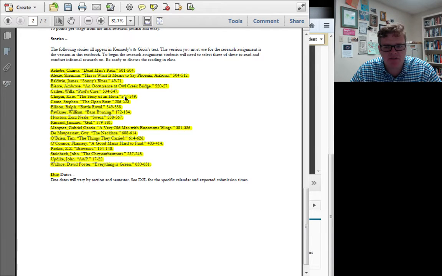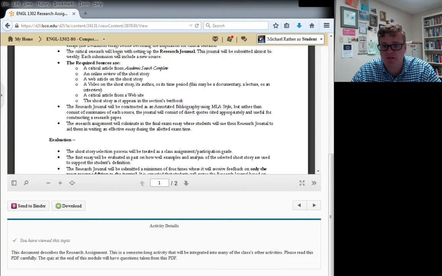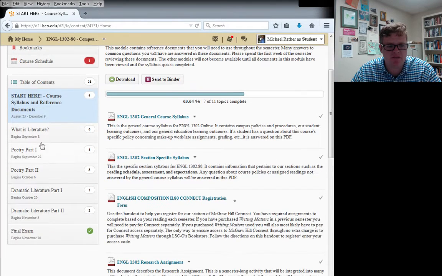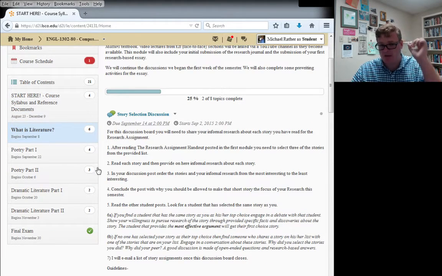Now, once you have selected those 3 short stories and have read them, your next step, which should be completed by Monday, we're going to remove that window so you can go back to the D2L page. You see the D2L page here. Your next step is to go to the discussion board. Now, that's under content. Give it just a minute to load, and that is in the what is literature section here, and it's the story selection board you have right here.